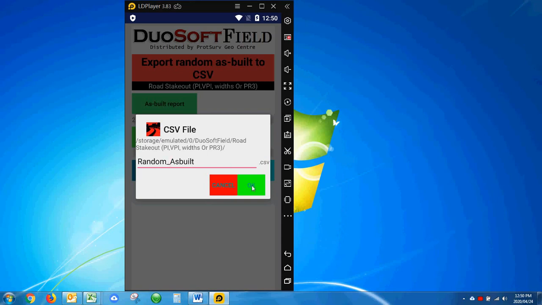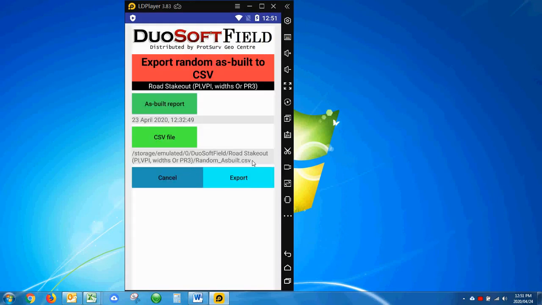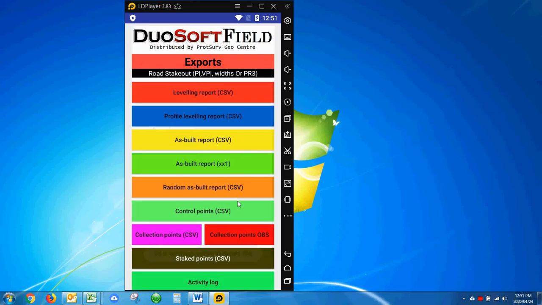Then I'm going to select OK, and the name of my file is displayed. That's the report I'm exporting, and then I select export, and then my data is returned to file. So that's how easy it is to export a random Asbuilt report from DuoSoft field.